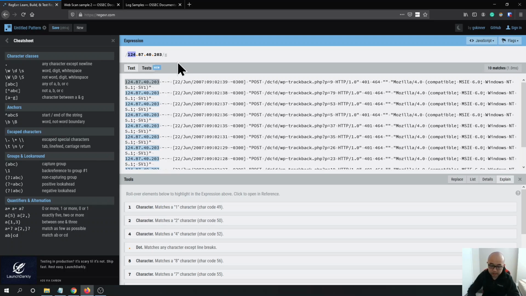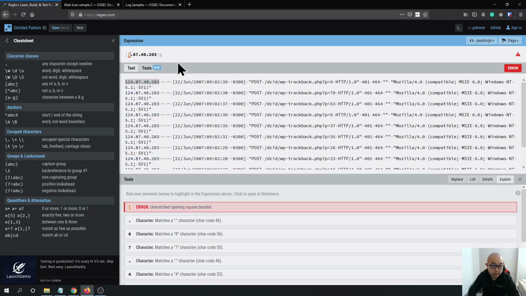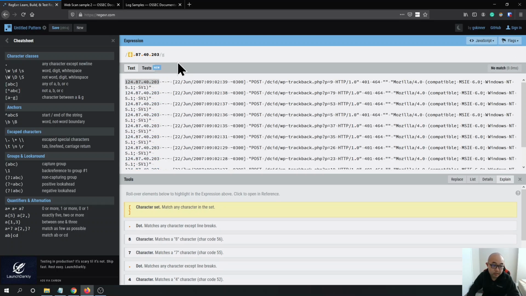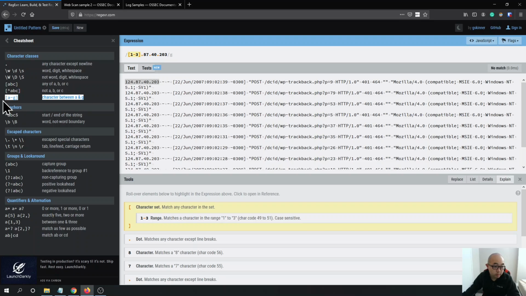So we can say that in the regular expression, usually you have this kind of brackets. So brackets, if you specify, so we have these brackets over here. So this character between A and G. This represents characters, but we can also use it as digits.